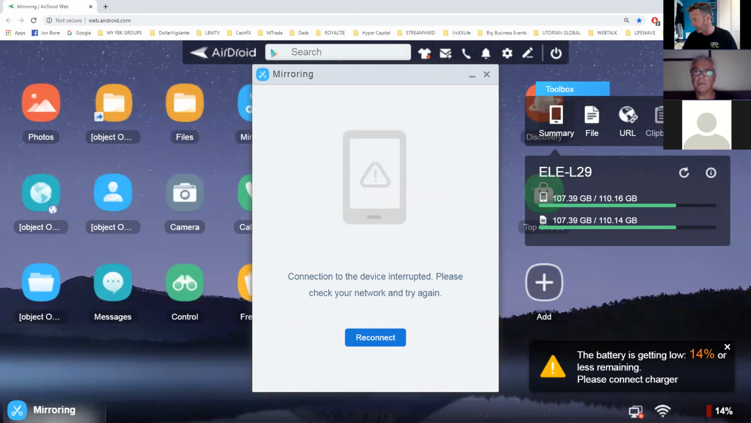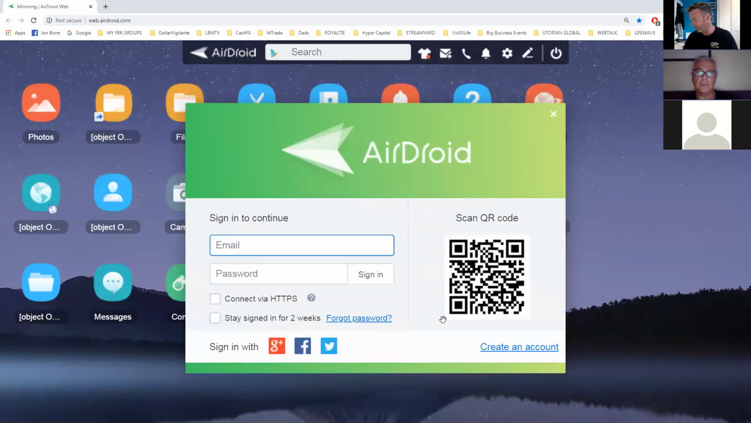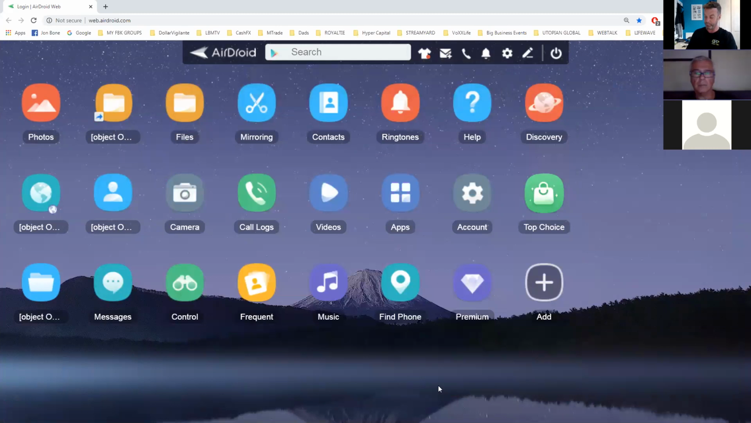Oh, what's going on here? Let me reconnect. Right, just bear with me. I've just disconnected for some reason. And I'm still getting my head around this AirDroid system. So I'm going to scan the QR code and sign back in.